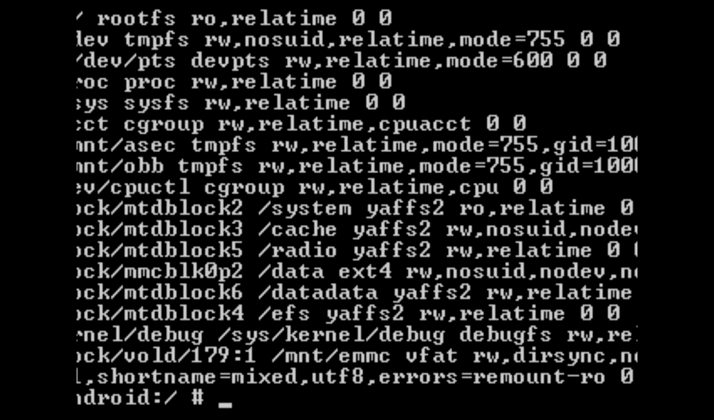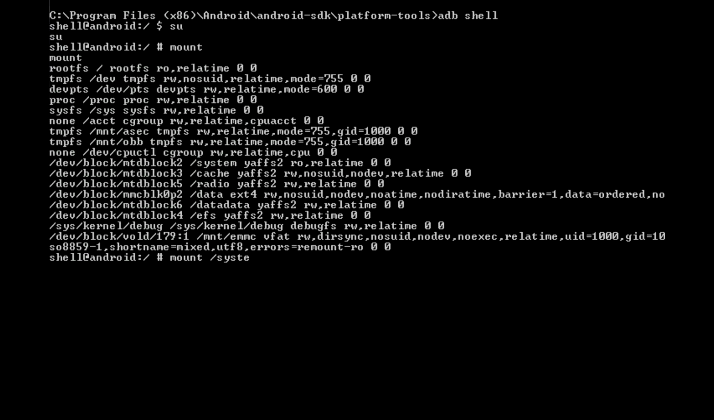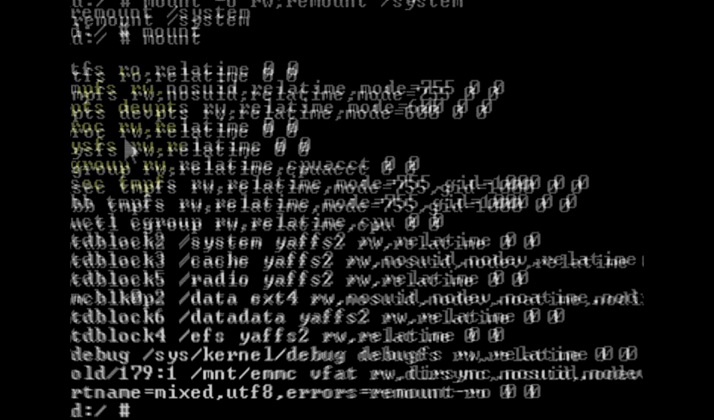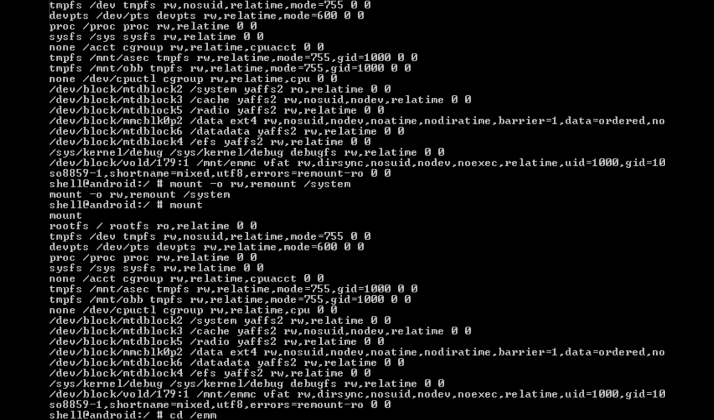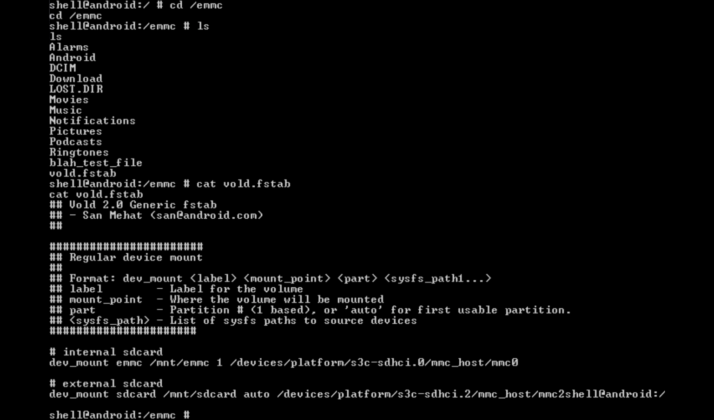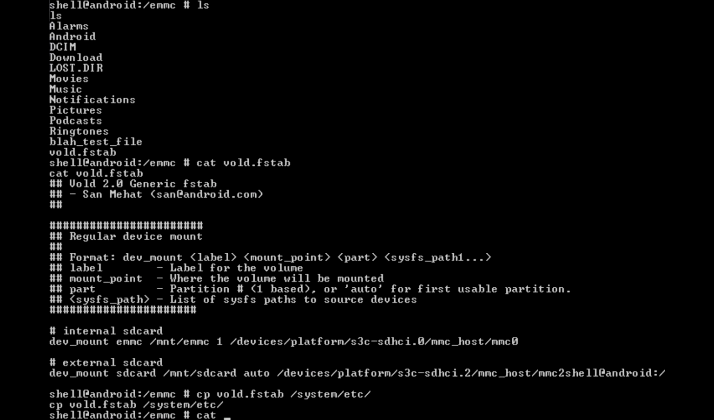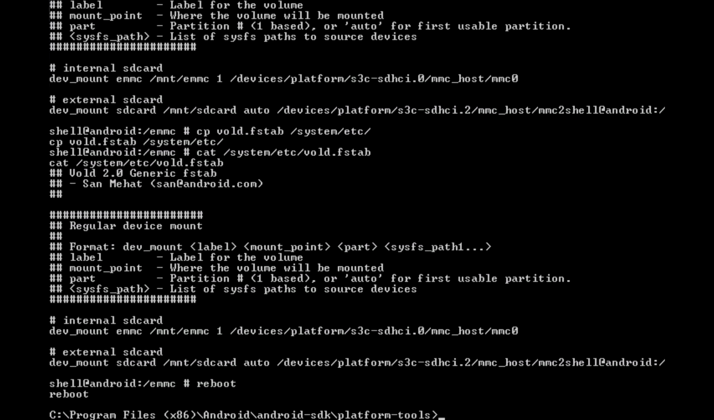But first we will have to remount the system partition to read-write. We can do this with mount command. After remounting, we will do just simple copying from emmc directory to system/etc directory. Now let's check if file was properly modified. Yes, you can see difference between the first and the last version.